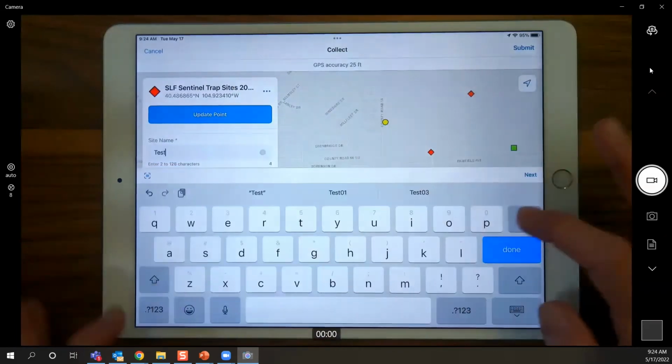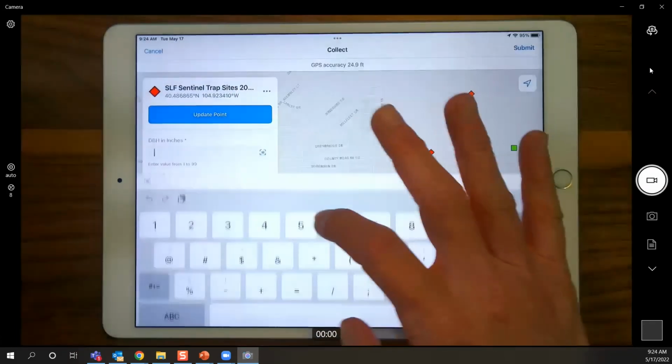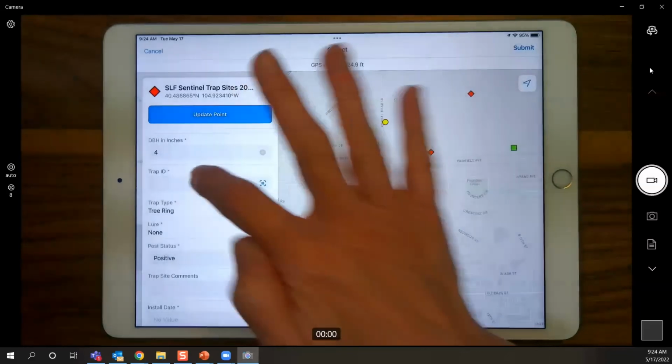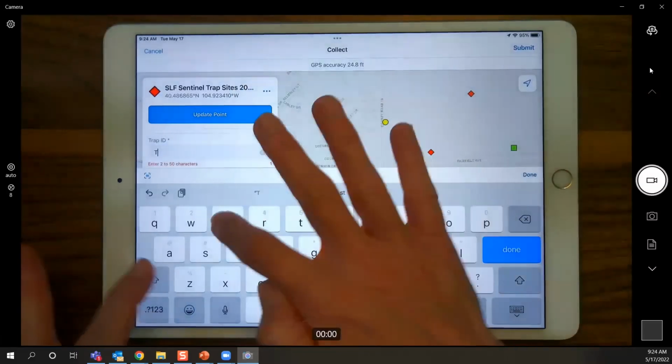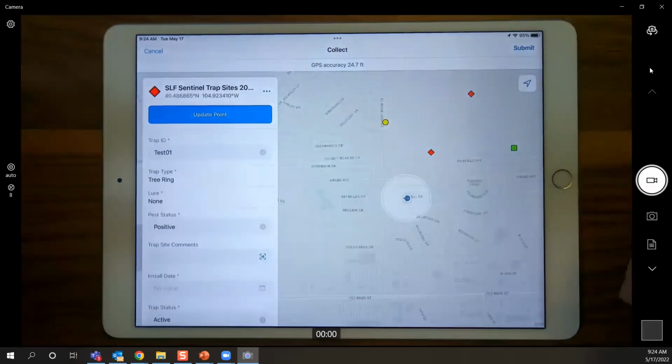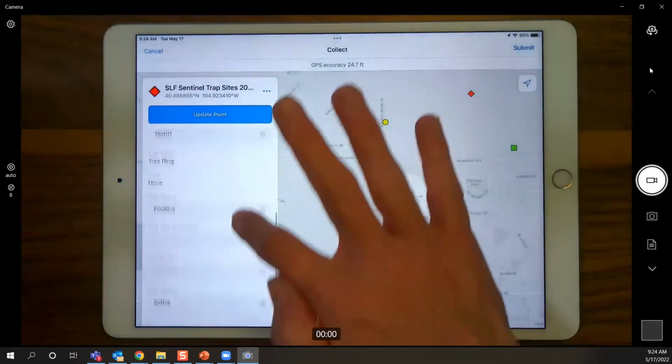You would complete this data based on survey protocol. I don't know anything about that, so I'm going to drive you nuts by just entering some test information. I'm going to leave that blank.